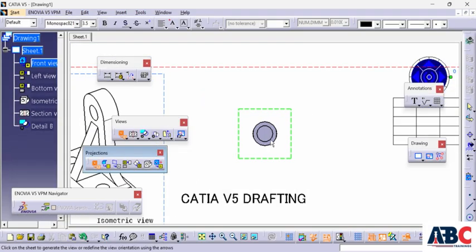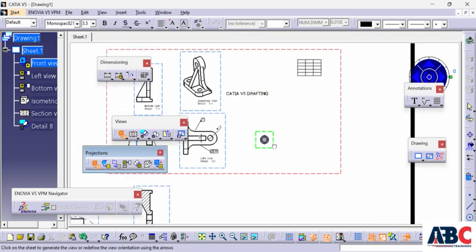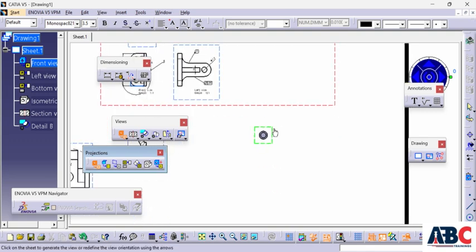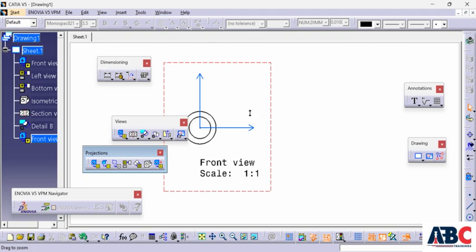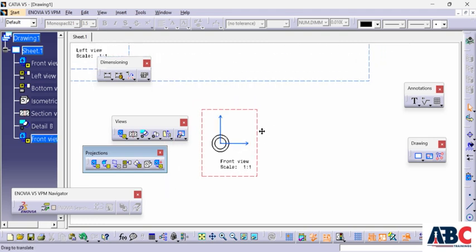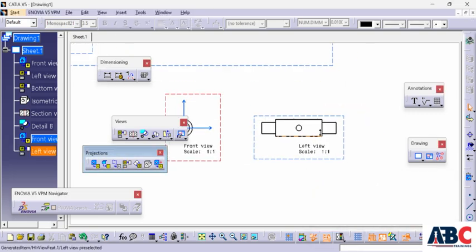Okay, I have selected the surface, so this is the front view. I'll place it here. Okay, double click, front view. So I want a projection of this, so I will go to the projection and I will make a projection of this.